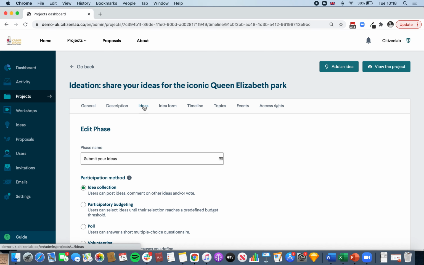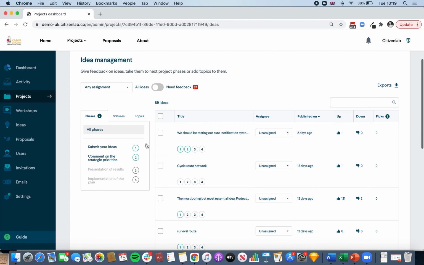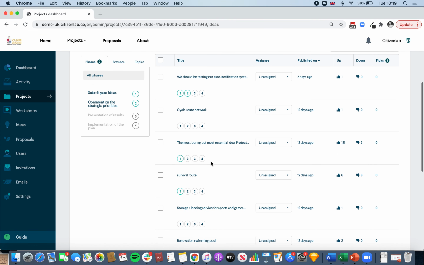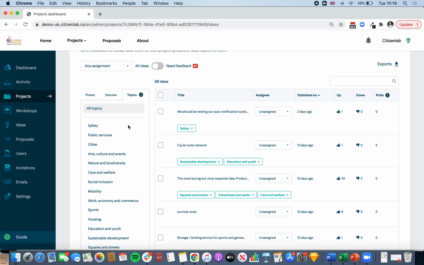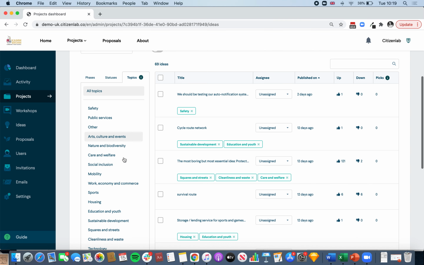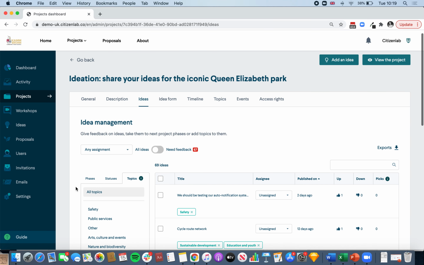Another important aspect of your project management is to manage the input from your users. So if we're talking about ideas, you would see the different ideas pop up here, and you can manage them from here. You can sort them by phases of a project, by status, by topics. Because you're a healthcare organization, you would be able to modify and personalize all of those topics so that you have various topics that are relevant to you.